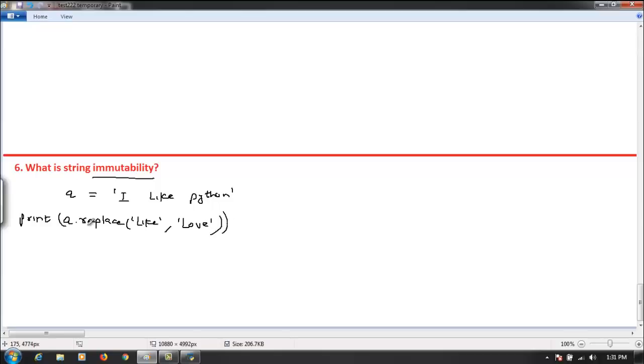What will be the result? The result will be I love Python, right? This will be the result. Now if I print a, what will be the result? Then most of you must be thinking that the result should be I love Python. Actually that is not the result. Why? Because if you print this, you will see that the value of a is still I like Python. The value of a is not changed. The a object remains the same inside the memory.